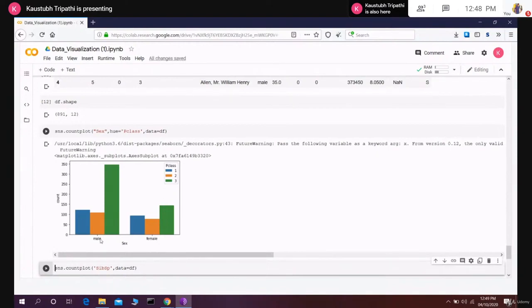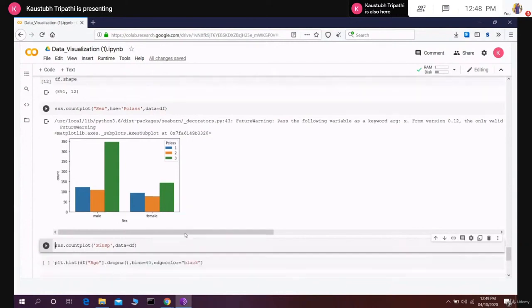Now most of them in the third class are male, and males were given less priority while getting off the ship. So that's why they died more. That's why we were seeing earlier in the previous graph that male has the highest number of deaths. Okay, non-survivals. Now let's move forward.